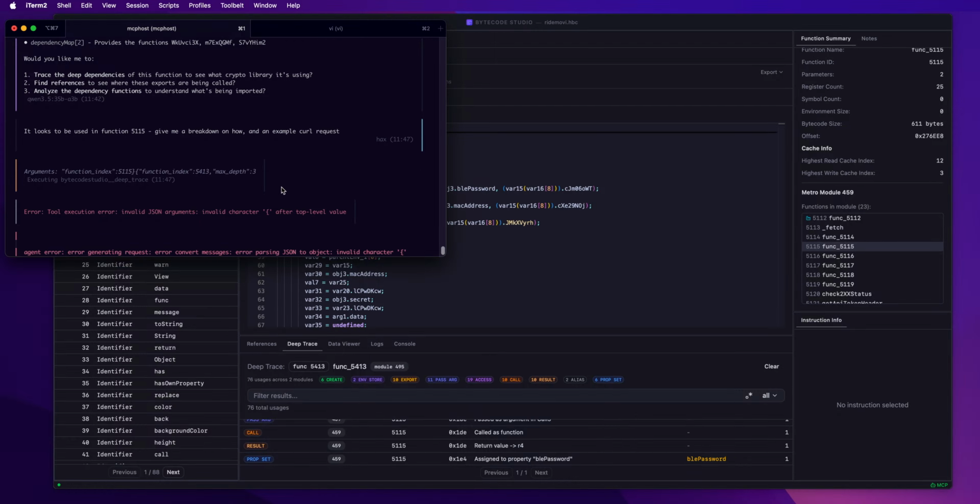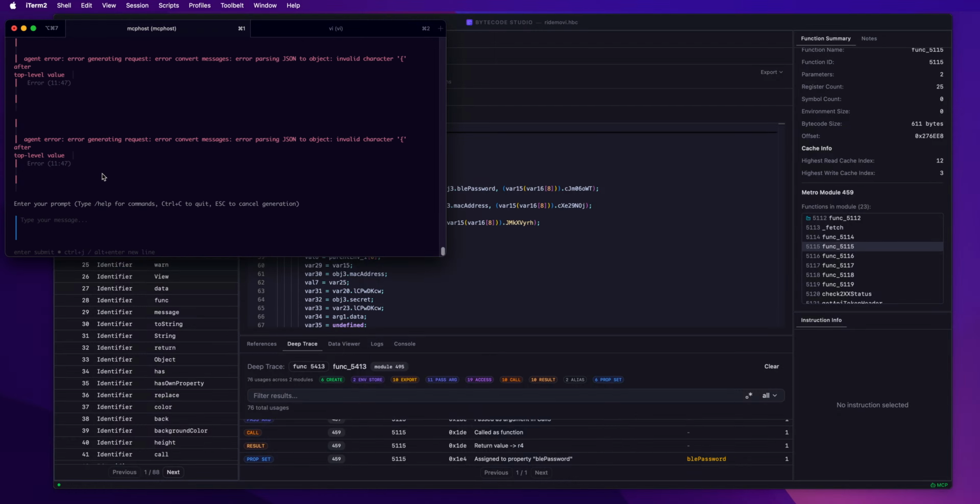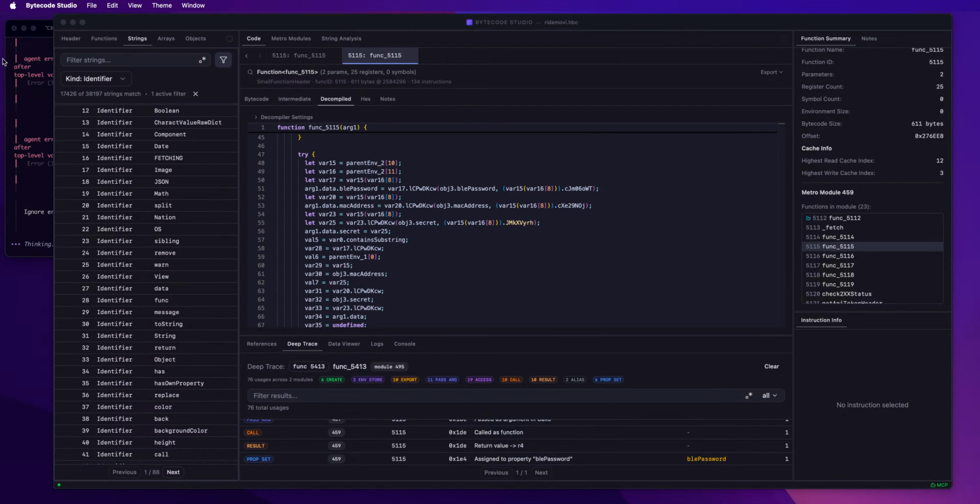Function index. Just tell it to ignore errors. Continue. This model's not very good.